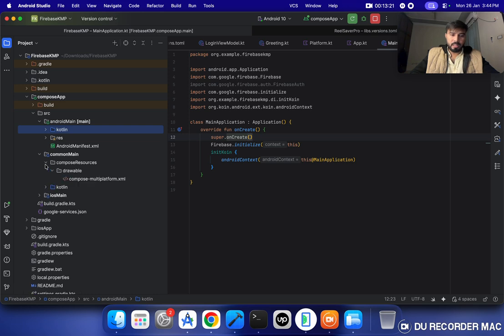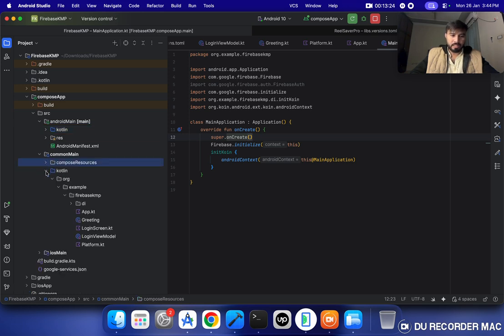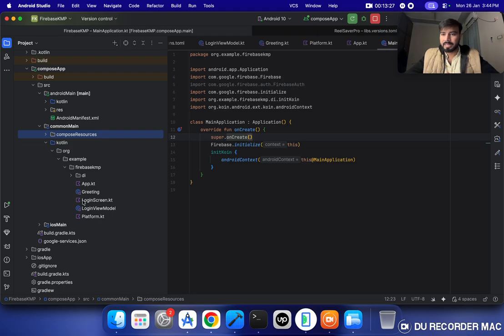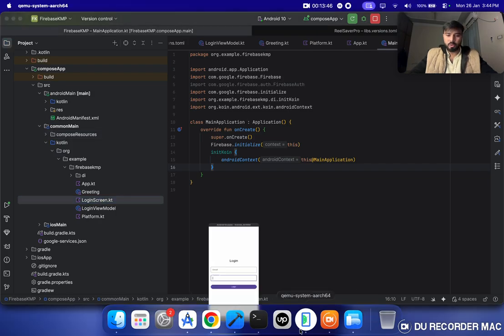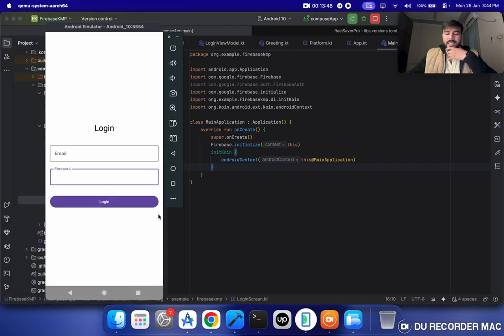So I will go into the compose Kotlin here, and I will create an interface. An interface is like an abstract class, but just abstract methods which we will implement on the Android side and on the iOS side as well. So let's see what we need. We will add one more button, create. We need to create a user, we need to log in, and maybe we need a method to know if a user is logged in or not, right?